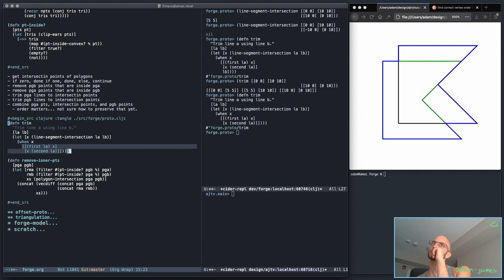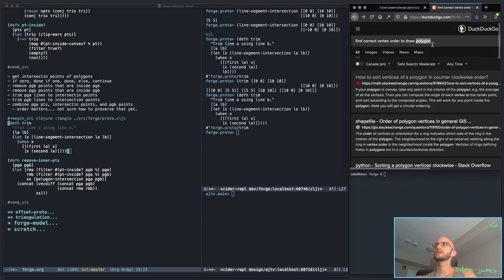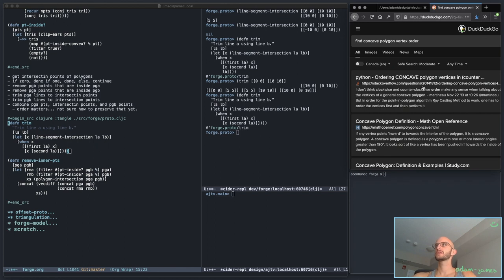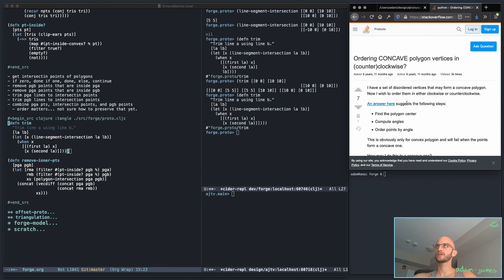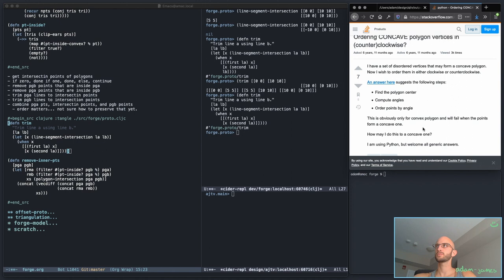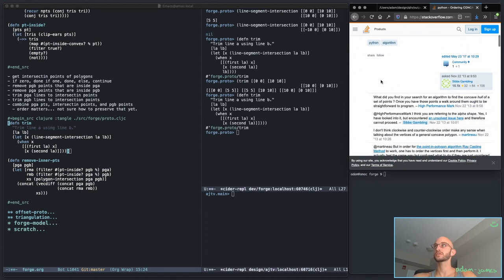Just thinking about... oh, this is wrinkling my brain right now. Having a little bit of a tough go at this one. Let's see if there is some prior work on find concave polygon vertex order. I don't think there is, because: find the polygon center, compute angle, order points. It only works for convex. It'll fail when points form concave. I'm pretty sure this isn't like possible, right? Concave hull.